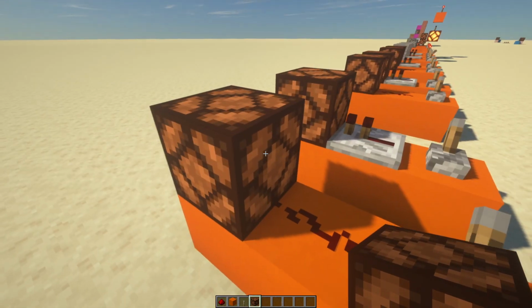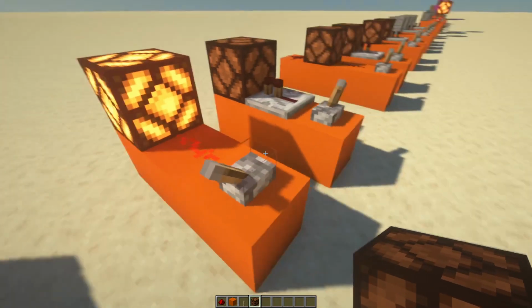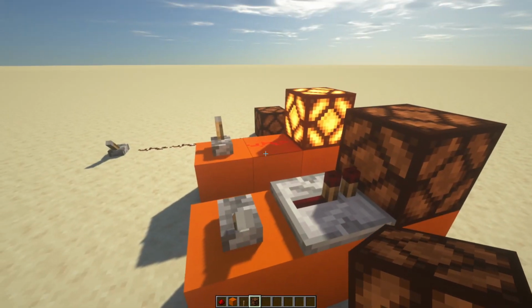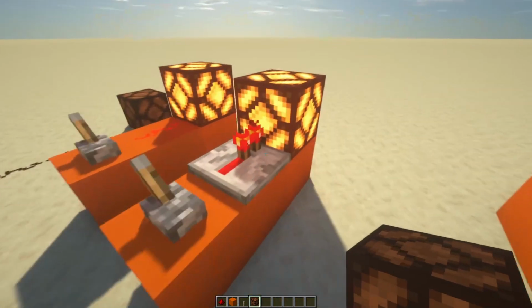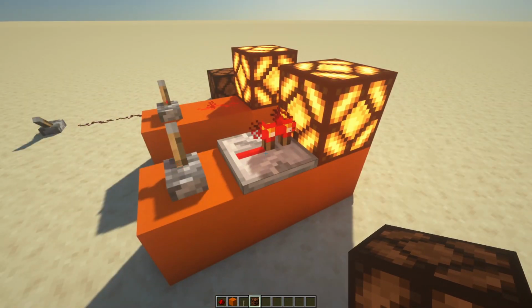However, there is one distinction we need to make. This is called soft powering. And this here, as you can see, I have got a repeater instead of a redstone dust. This here is hard powering. And there is a difference between them that we need to learn.